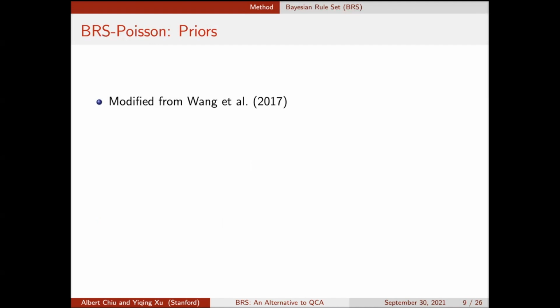BRS actually has two sets of priors. The original version uses a beta prior, but then a later paper by the original authors proposed a type of Poisson priors. There's still some issues with these that we're going to address, and we're going to improve upon them slightly. But the basic idea is that our prior on the data generating process is that nature picks some number of rules from a Poisson distribution with a parameter that we choose.